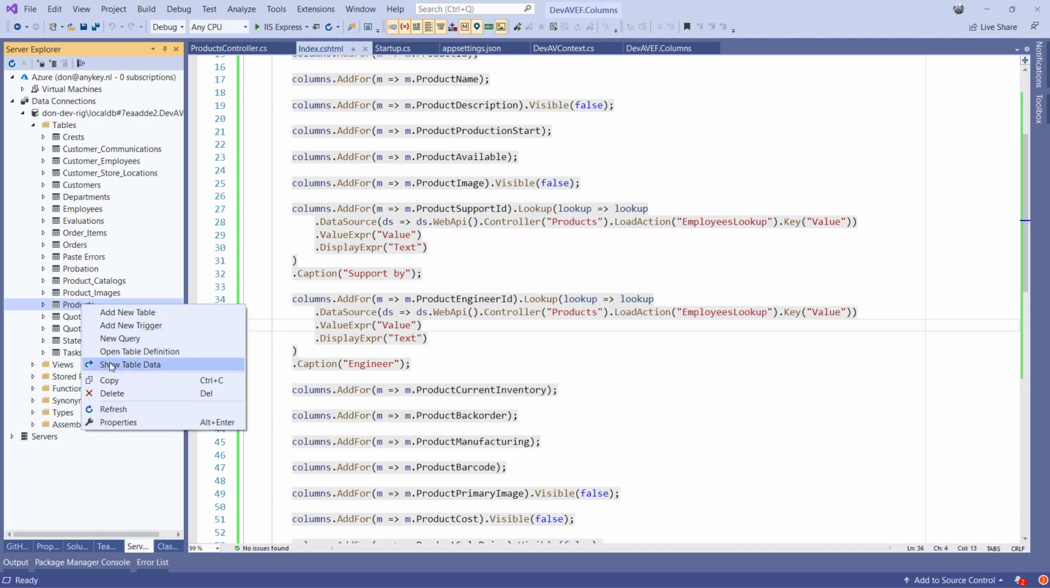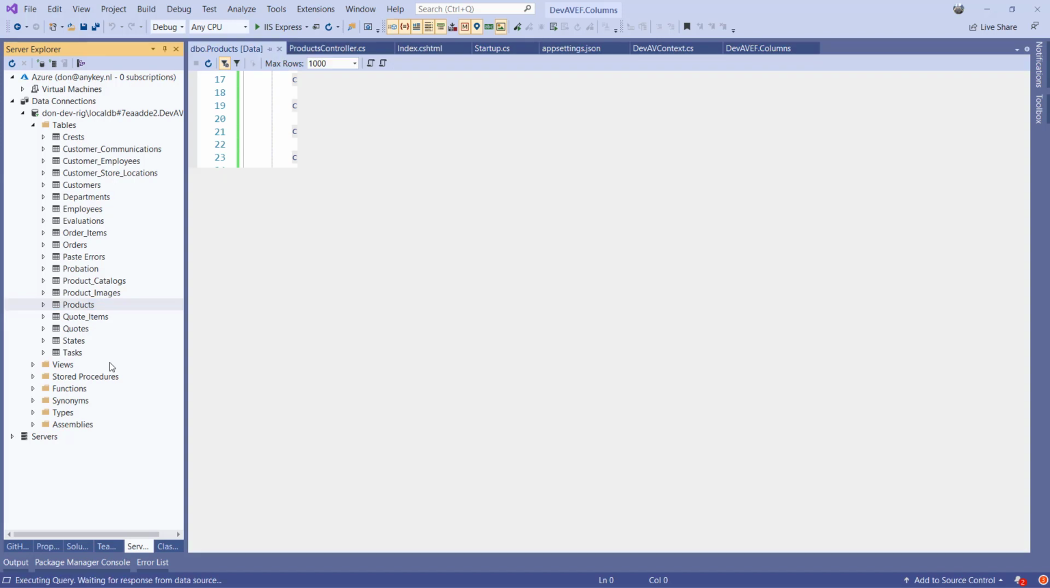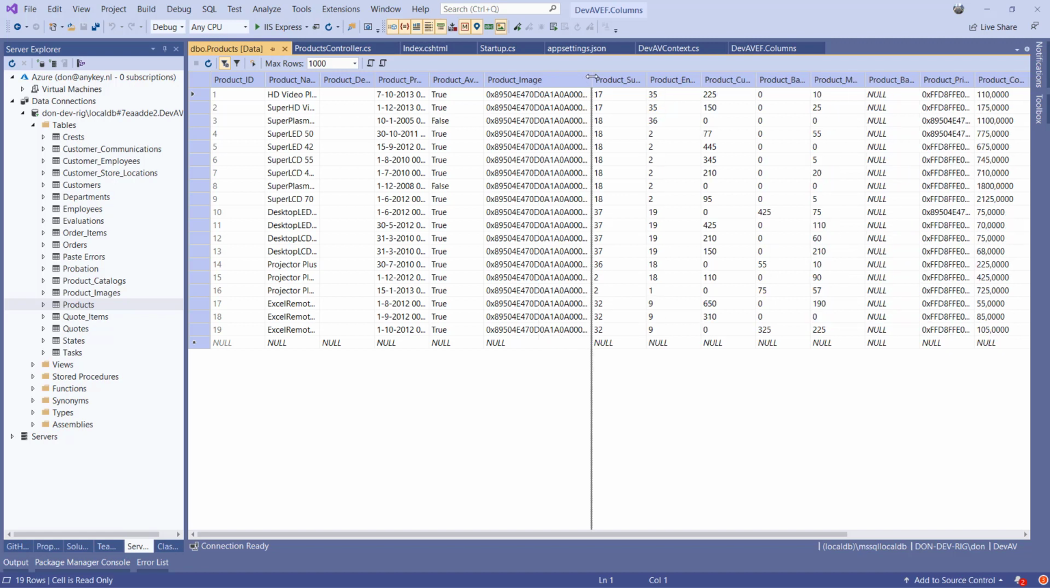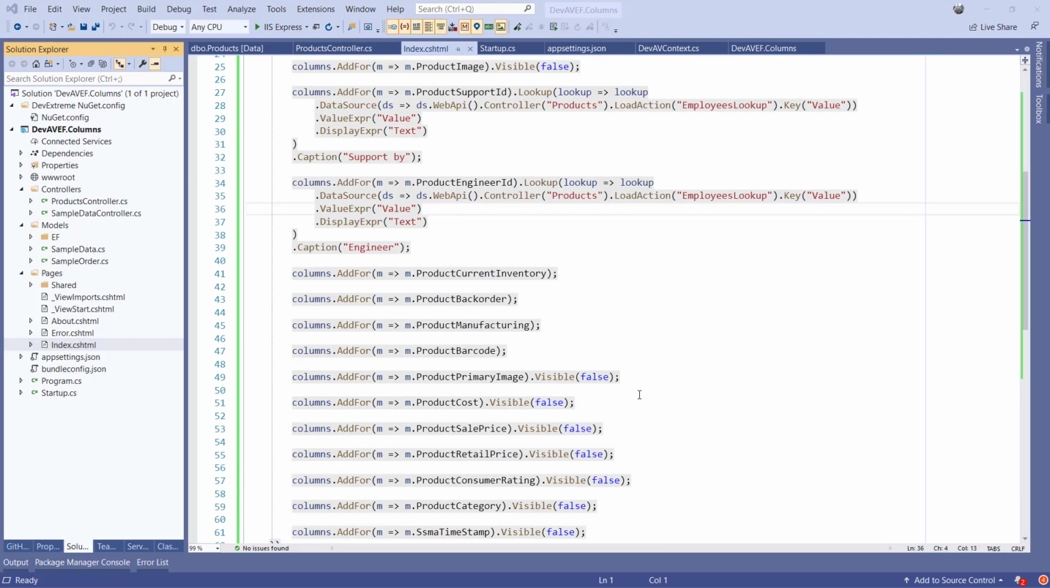If we take a look in the products table with the Database Explorer, there are two columns containing binary data. These are product image and product primary image. Let's see how we can display the product primary image as an actual image inside the data grid. For this to happen, there are a couple of things we need to do. First, we need to set up a template for one of the columns, which will request an action method as an image for the product we're dealing with.